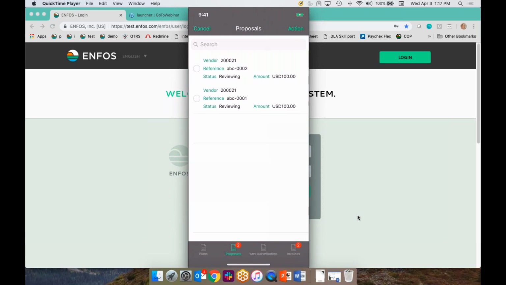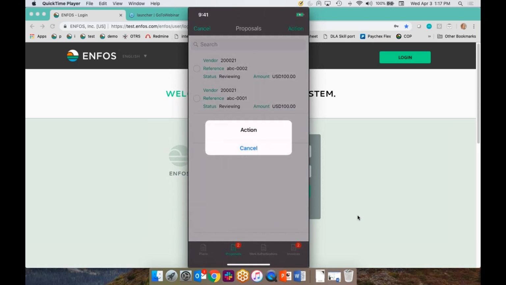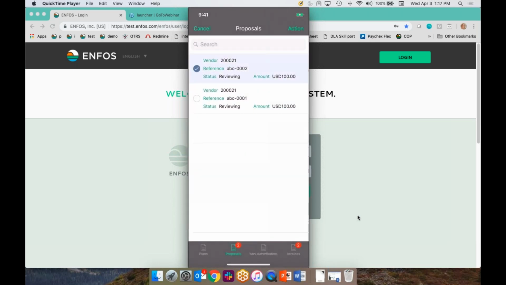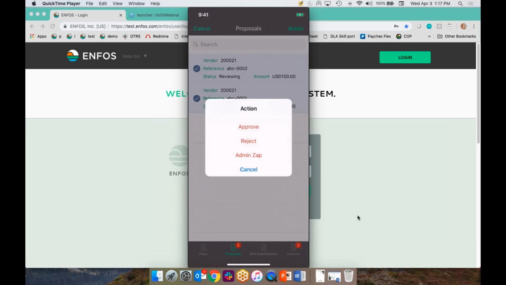If I do not select anything and then click in the top right, action, it just says action and cancel, right? There's no action to take because I have not selected anything to take action upon. So be sure to make your selections, click action, and then again, you see those actions that you can do on your proposals, right? I can bulk approve, bulk reject, and then in my case with the full permission, I have bulk admin zap. So we will bulk approve.